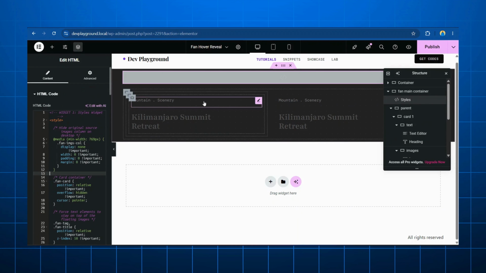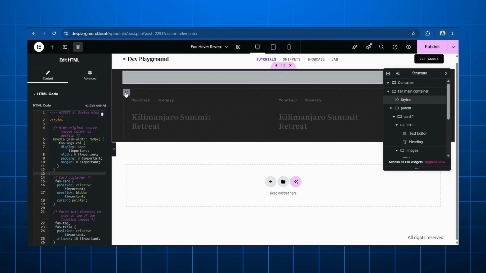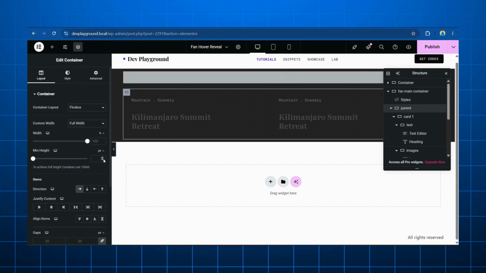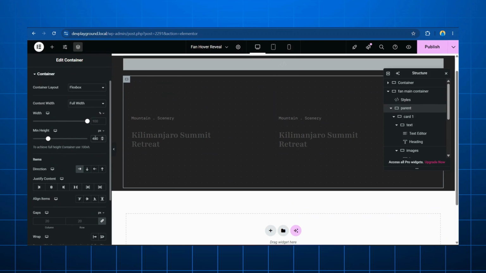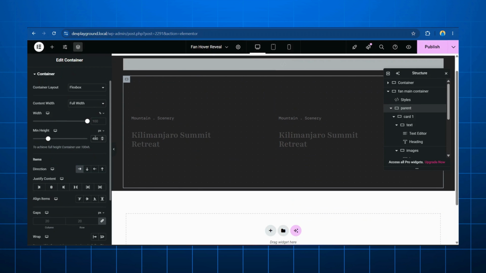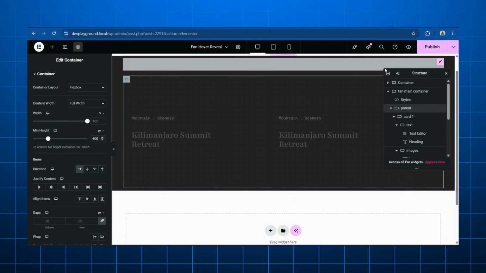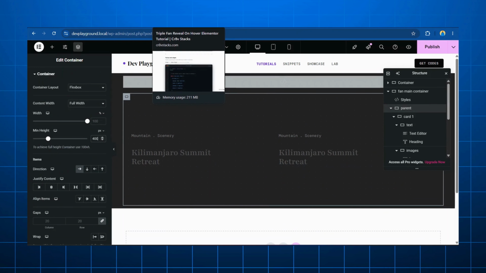So you can see this design right here. What I want you to do is come to the parent container here, then give this a minimum height. So let's say 400 or 500, depending. Let's just give this 400. But this isn't done yet. We still need to use the JavaScript code.